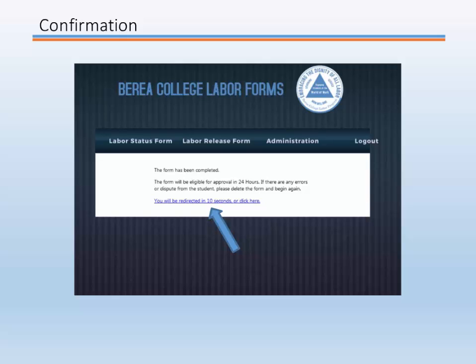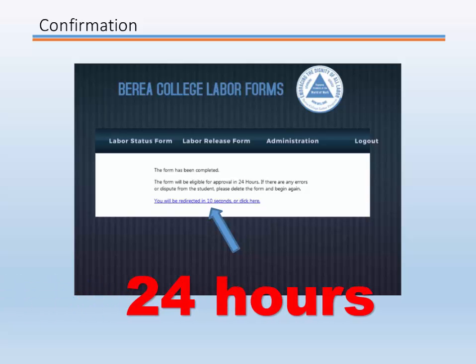We should also note that an email is automatically sent to the contracting supervisor, the contracted student, and the primary supervisor that contains all the status form information. All parties will have 24 hours to dispute or correct the form. If no action has been taken within 24 hours, the status form will be considered approved by all parties and awaits final approval from the Labor Program Office. Note that this 24-hour window is subject to change, and the Labor Program Office will notify you of these adjustments.